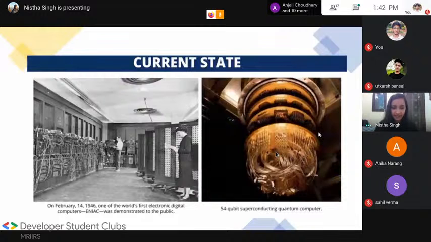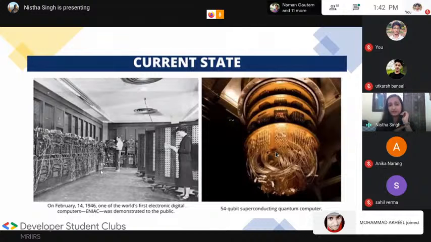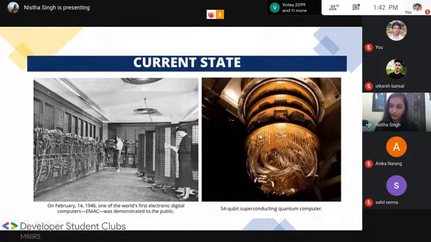Now, the current state. On the left, you can see this ENIAC. It is the first digital computer, and its computational power is smaller than my watch. And here we have a 54-qubit superconducting quantum computer. This is a quantum computer, guys. And this quantum computer is the one that solved that problem in 3 seconds. Imagine, this is an early stage quantum computer. We do not have enough development. We do not have enough research in this field right now. And still we are doing so well.